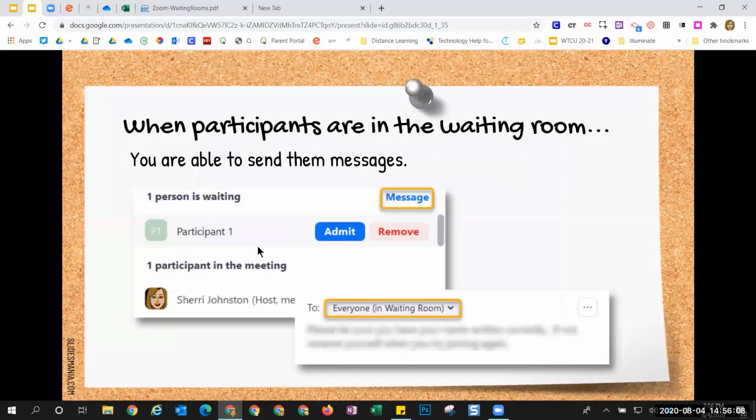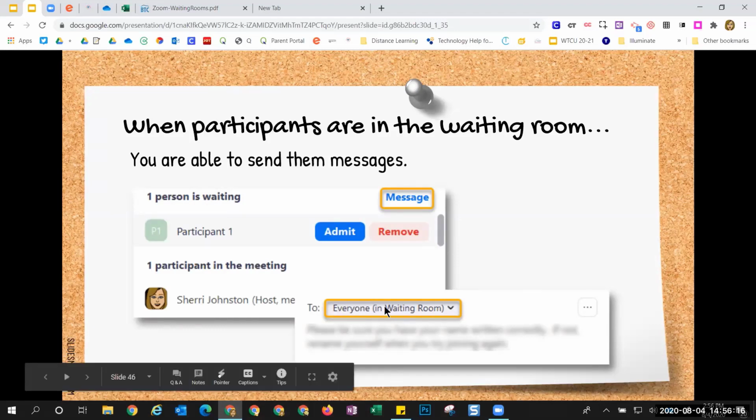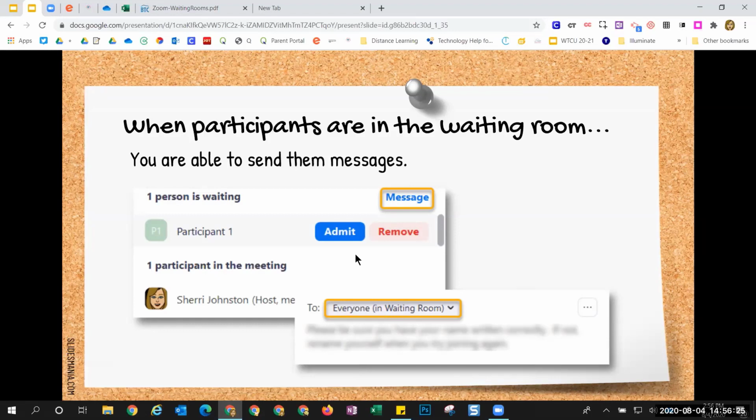Okay. So when participants are in the waiting room, you can text them right through the chat. So you would choose in chat, instead of everyone, you would say everyone in the waiting room. And you could type a message to them. If you're on a PC, it shows up on the side. If you're on a device, it gives you a little speech bubble with a 1 or something to let you know that there's a message in there that you need to click and read. But it does alert them that they do have a message.